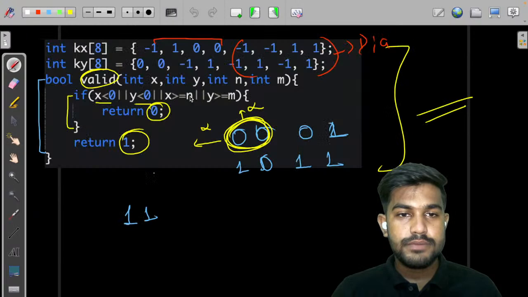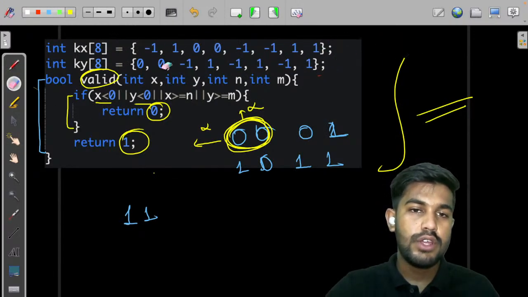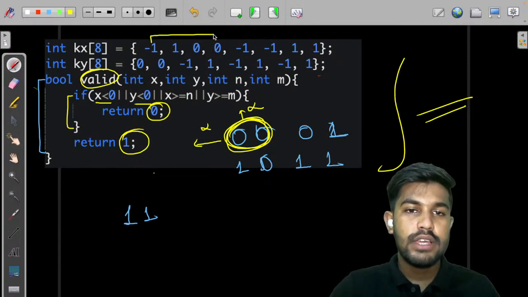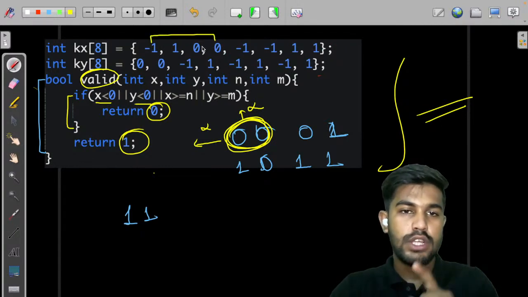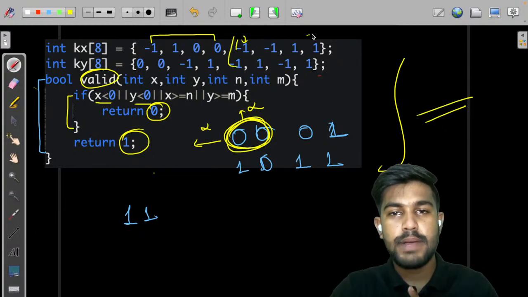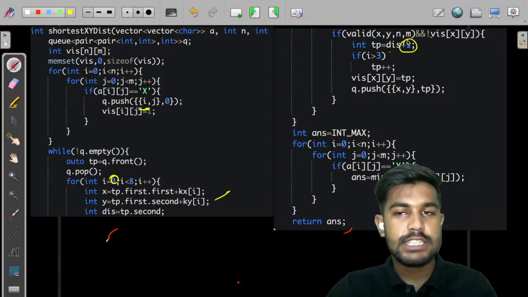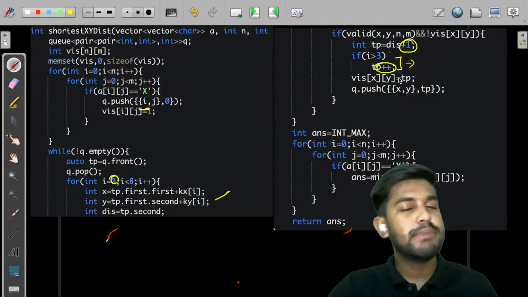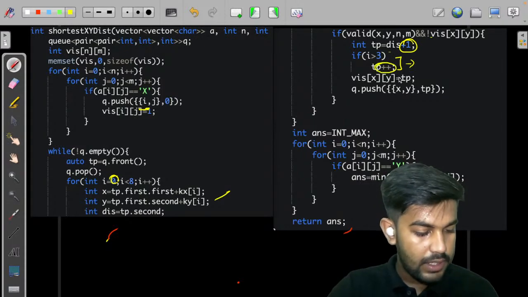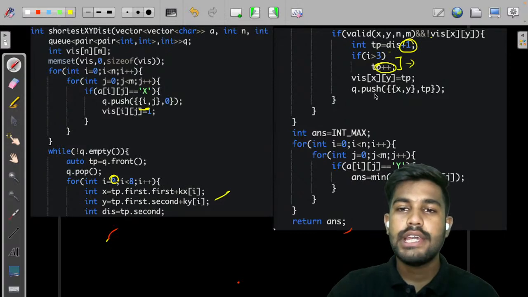So now if we look at this array, the first 4 are for moving in the 4 directions, up, down, left and right. For the diagonal part, we are adding 1 more. So first we are adding distance 1, but if we are moving diagonally, then we are incrementing the distance by 1 more. Okay, so Praveen, I am clear. Okay, fair enough. Thanks a lot.